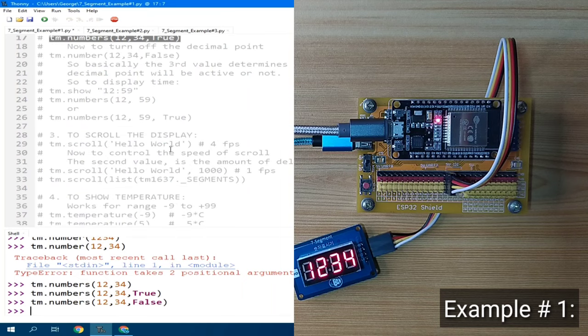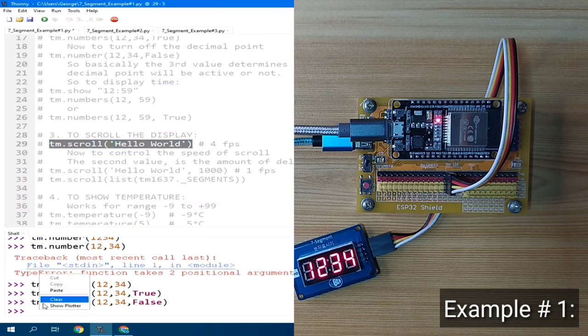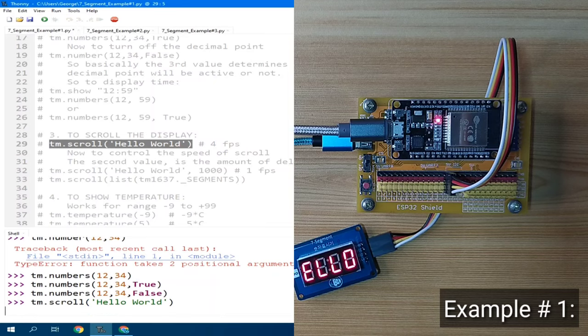We can also display a scrolling text. When you need to display more than 4 digits, you can use the scroll function. So let's copy this one. Using the scroll function, it will display hello world on the 7-segment while scrolling.